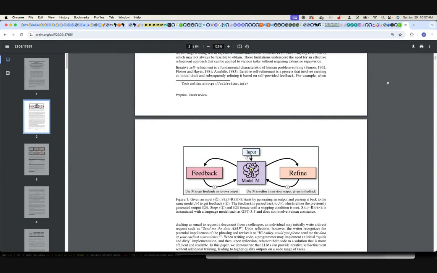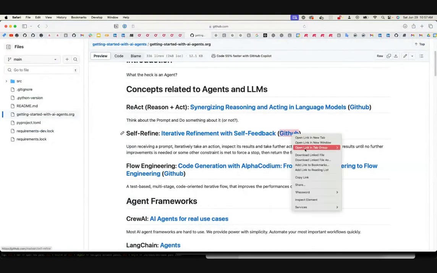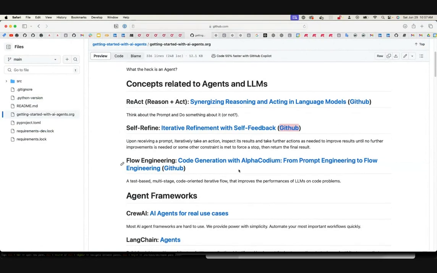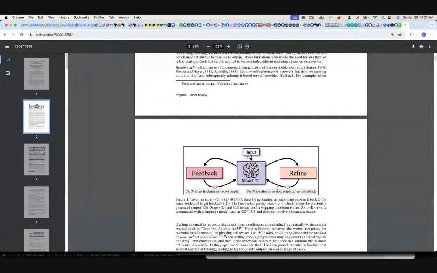Any questions so far? Okay. So I have a question. Yes, go ahead. So when you say the loop, it loops until it gets, I would say, the good answer. How does it know when it reaches the right level?